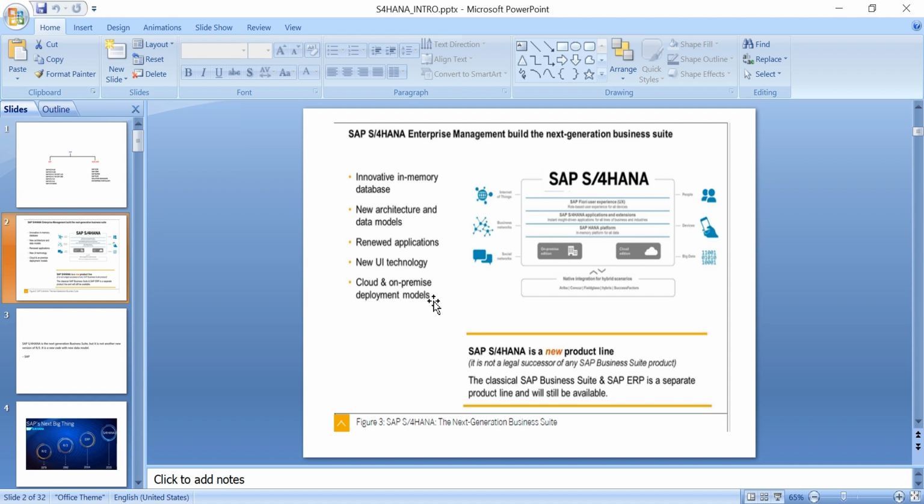Cloud and on-premise deployment models. Earlier you didn't have this cloud deployment model, right? Like Rise with SAP, Grow with SAP, public cloud, private cloud. You didn't have that option. We used to do on-premise installations. This is the way SAP S4 HANA is a completely new product. It is not a successor of your ECC 6.0. Don't think that after ECC 6 SAP did S4 HANA, so both are the same.